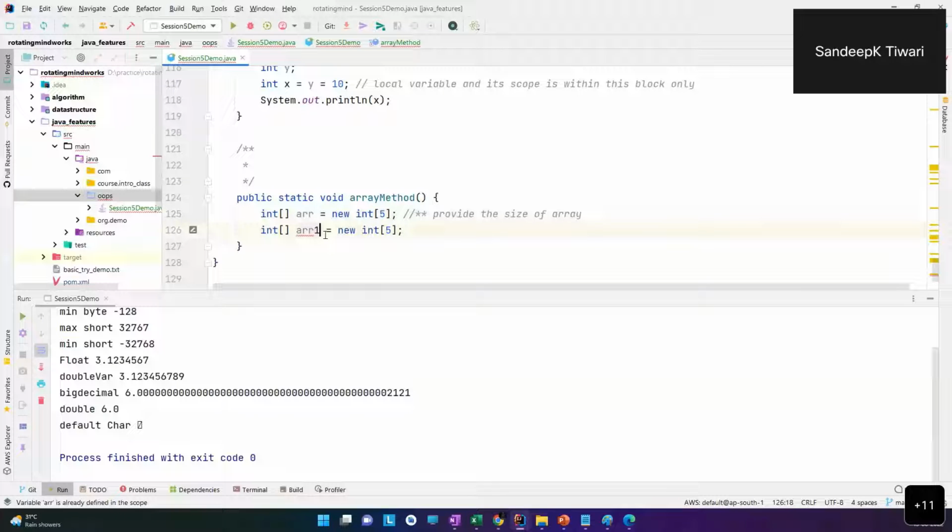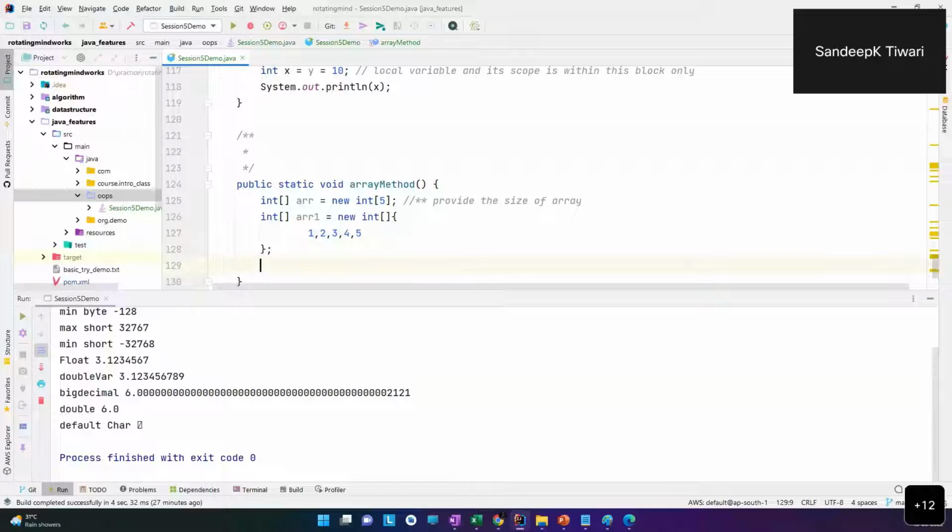Second way is you just do not need to put the initial size here. You can just initialize the values here: 1, 2, 3, 4, 5. Okay, like that. And the third way is the easiest one. That's it.